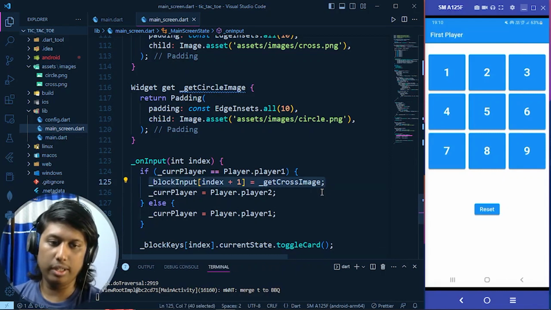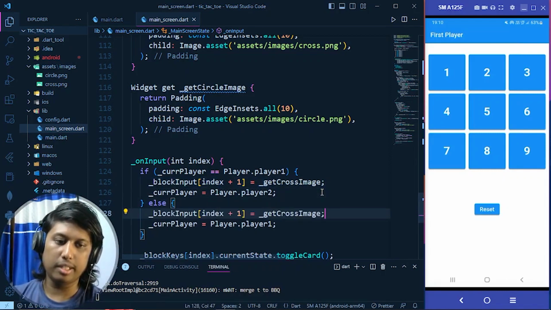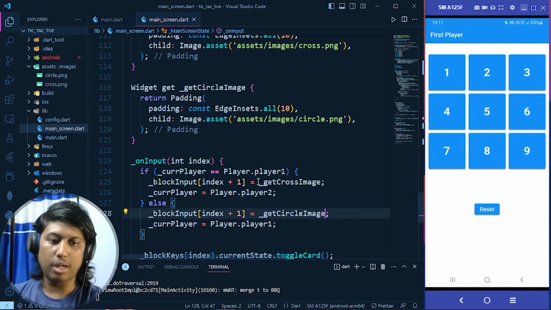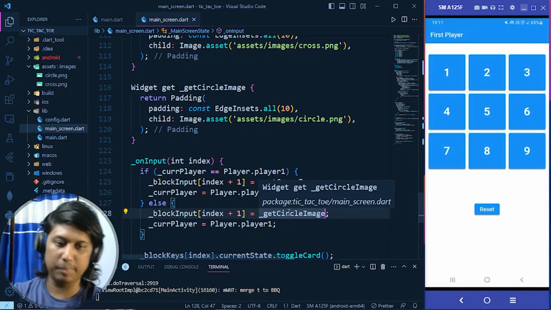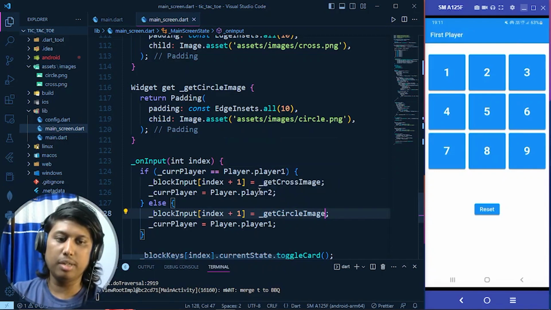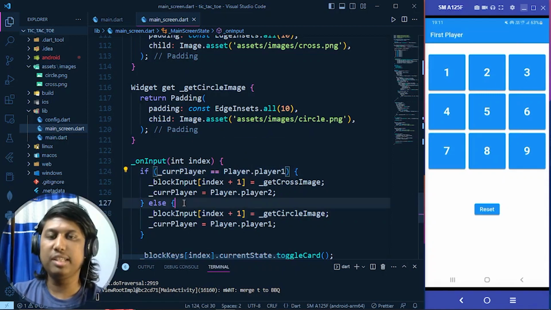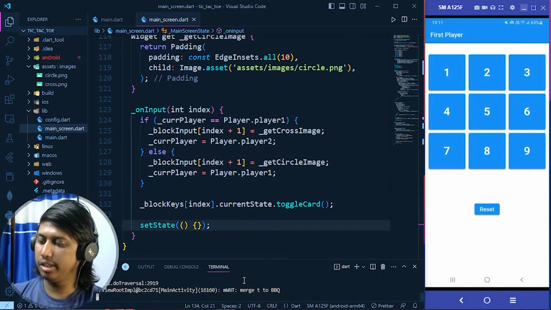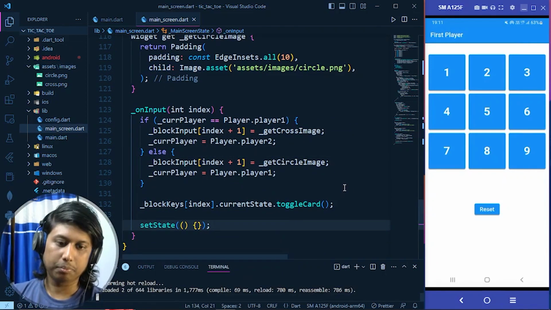In a similar way, if the current player is not player 1, that means the current player is player 2. So we give the circle image instead of the cross image. After giving the cross and circle image respectively, if the current player is player 1, it will change to player 2, and if the current player is player 2, it will change to player 1. Okay, make a hot reload and let's see if it is working or not.